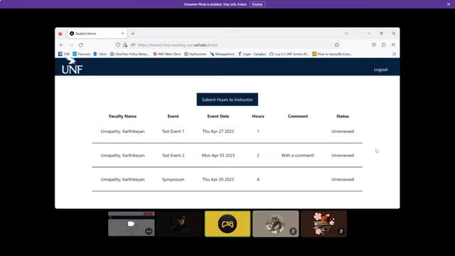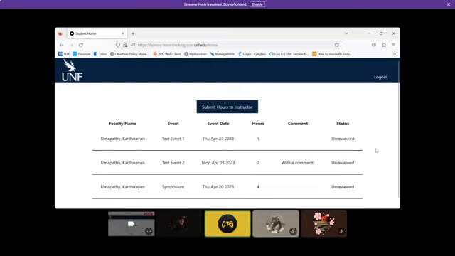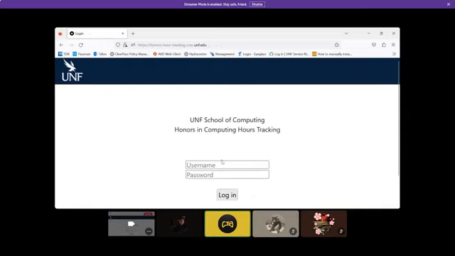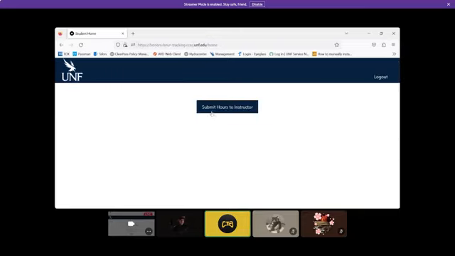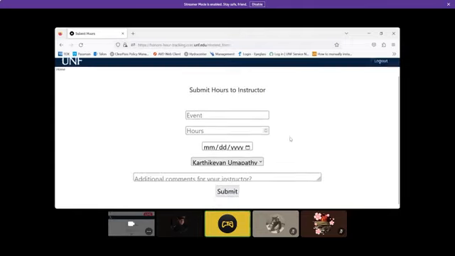Alrighty, and then on the student home page, pretty much, if there is no form populated on this page, you'll just get the blue submit hours to instructor button, as well as a logout button. But as you can see, if you just sign back in, this is the blank page if there are no forms submitted from the student. And then obviously they can go in, click the button.